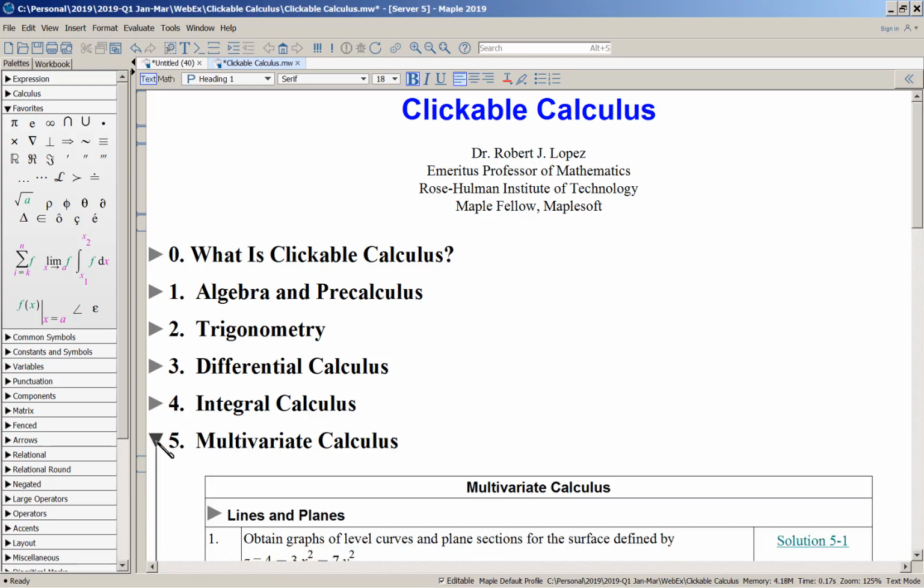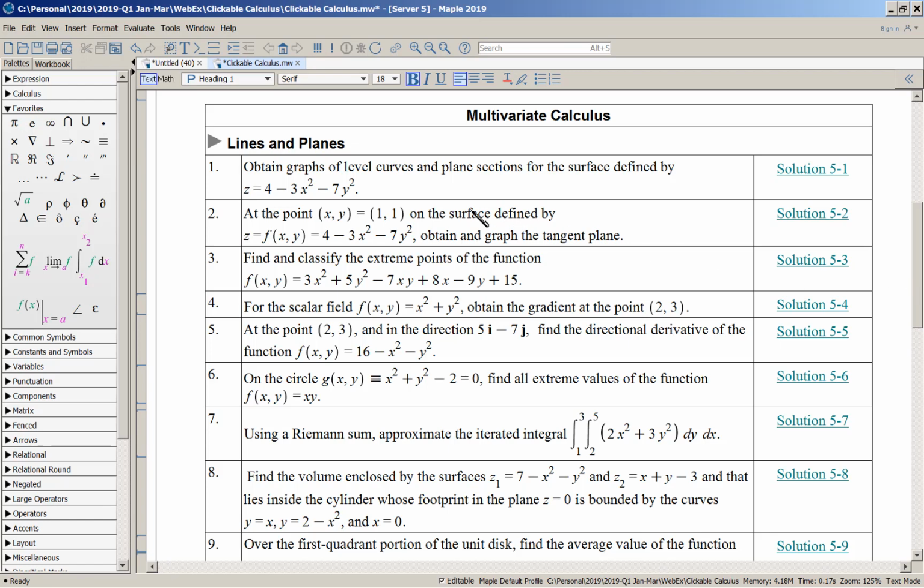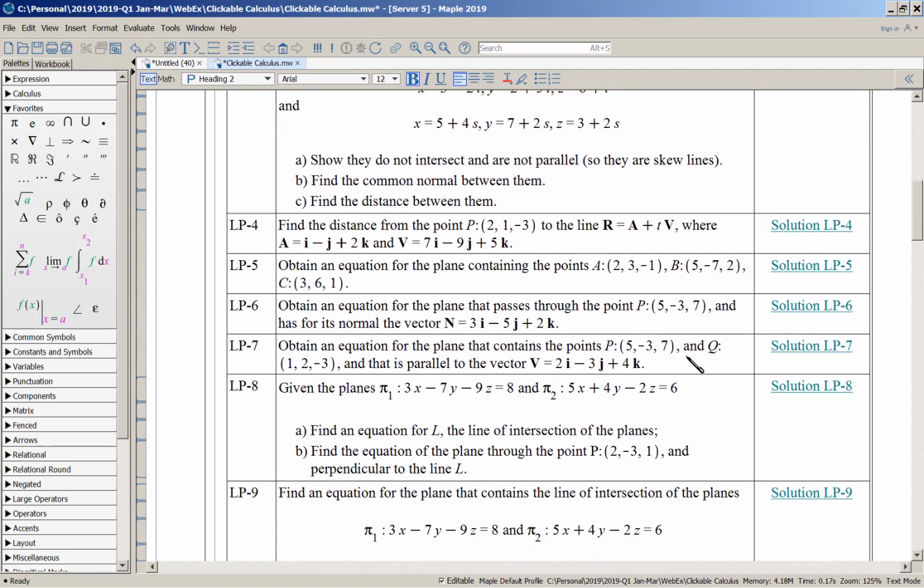Typically, the Multivariate Calculus course starts with a unit on vectors, lines, and planes. So let's pick a problem on lines and planes, and see how Maple contributes to this conceptual understanding. Let's take this number 7. I want an equation for the plane that contains 2 points, P and Q, and is parallel to a given vector, which means that that direction has to be in the plane.